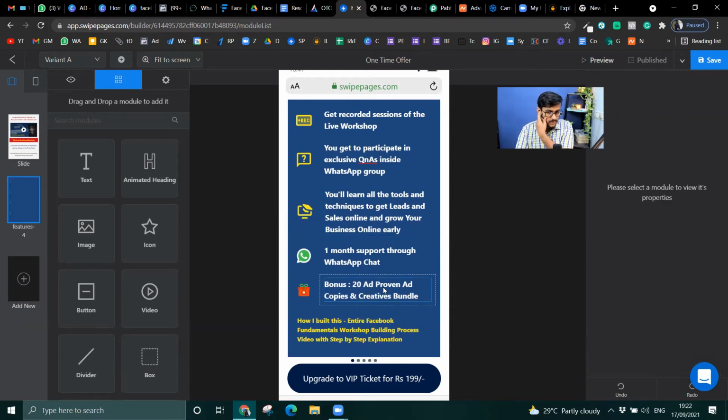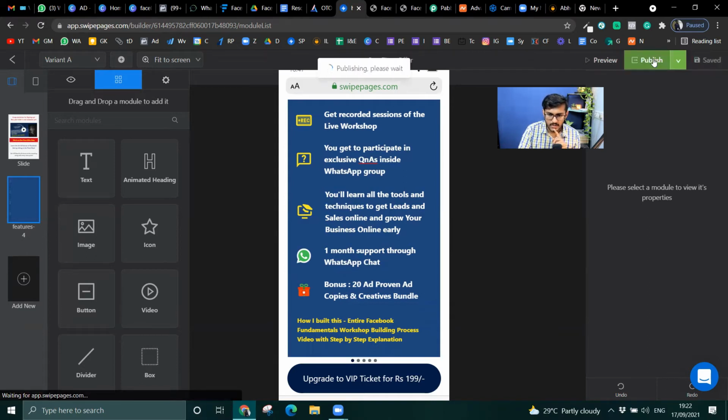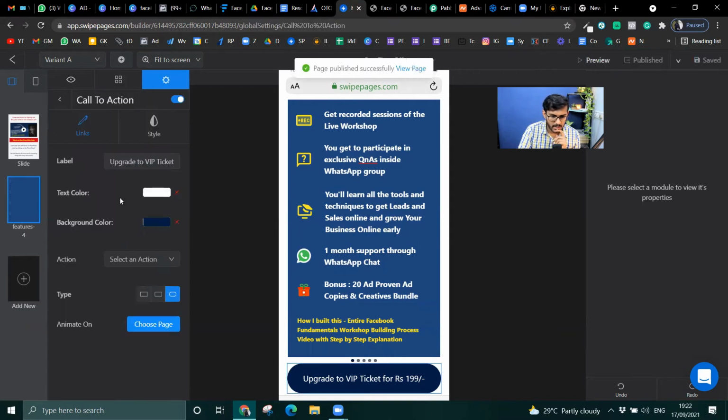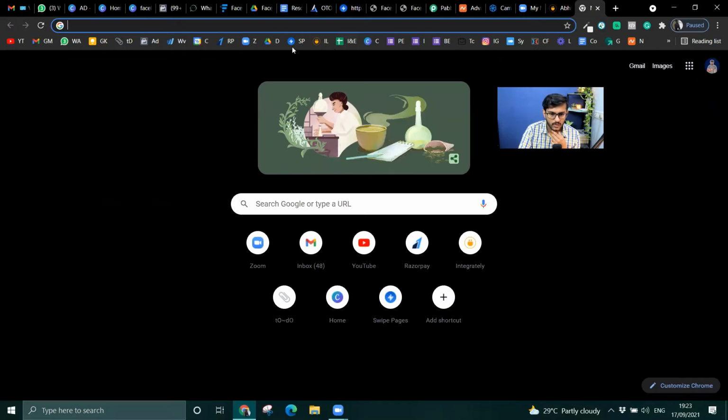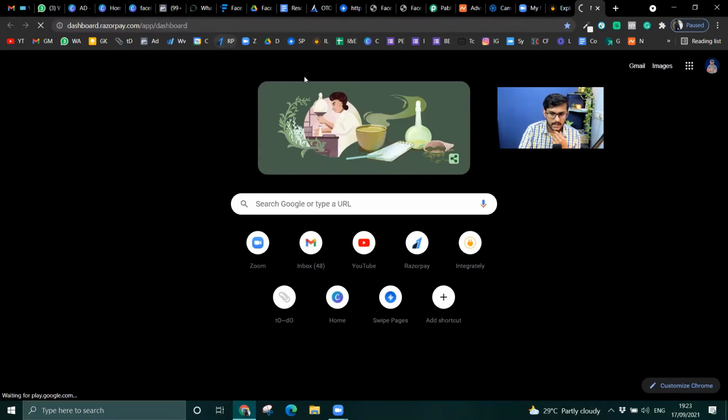Okay, cool. So I've got all these things ready. Now, upgrade to VIP ticket. So this is ready. I'll just say click save. And as soon as they click on the VIP ticket, I need it to do a call to action, that is go to a URL. So now this will be the Razorpay URL. So what I want to do here is go to Razorpay and then create the page for it, right?